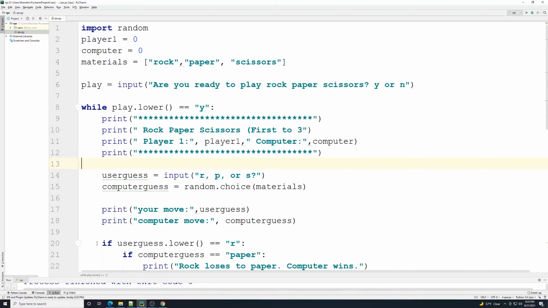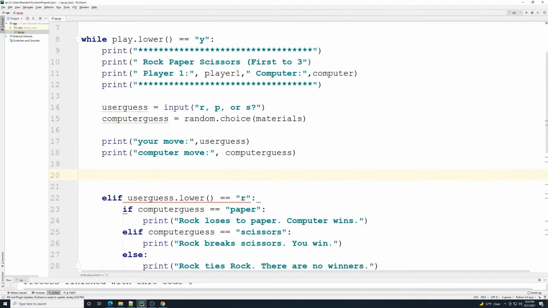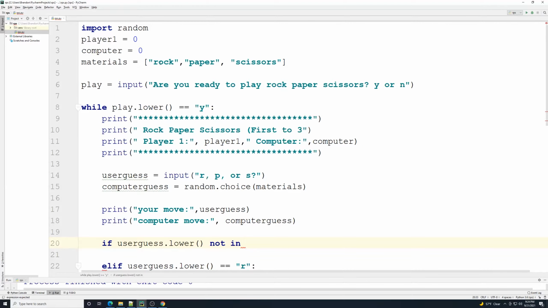And this user guess dot lower, I'm going to go ahead and make that an elif. And up here I will select if and type in user guess dot lower, and I'm going to say not in. Here, let's do this here. This is going to come back and haunt us a little bit.